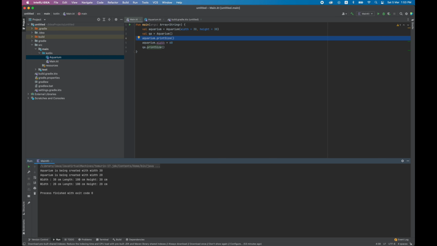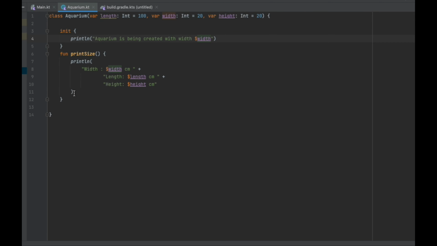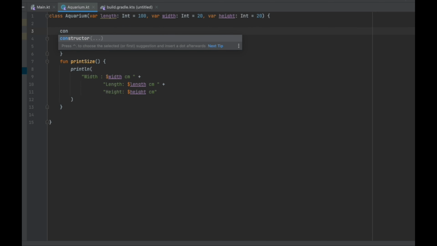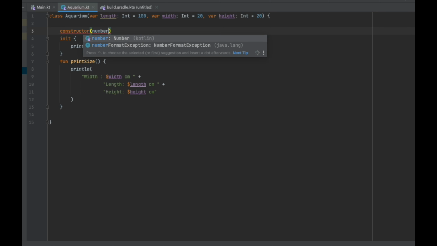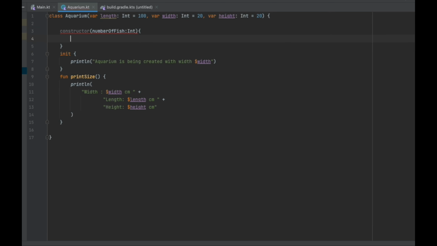And the next thing is having secondary constructors. Like you definitely have this one constructor over here in the aquarium. Now let's say you have some other need, like you might need a constructor with the number of fish for an aquarium. So how are you going to do that? For that, what you can do is you can just create a constructor and you can create a number of fish with defining the value. So this is how you can create a constructor.